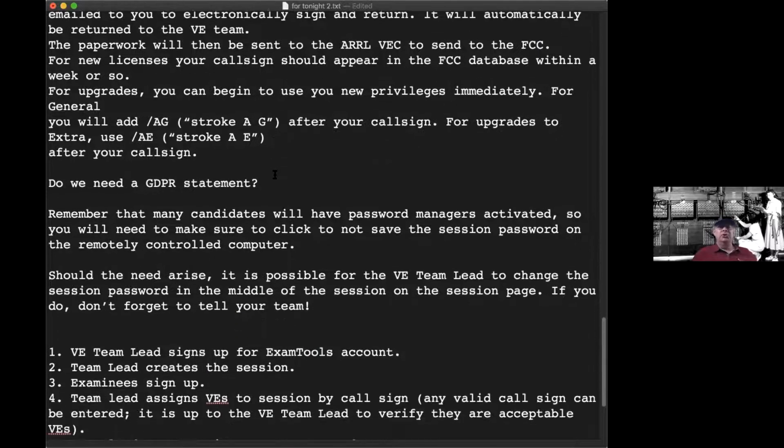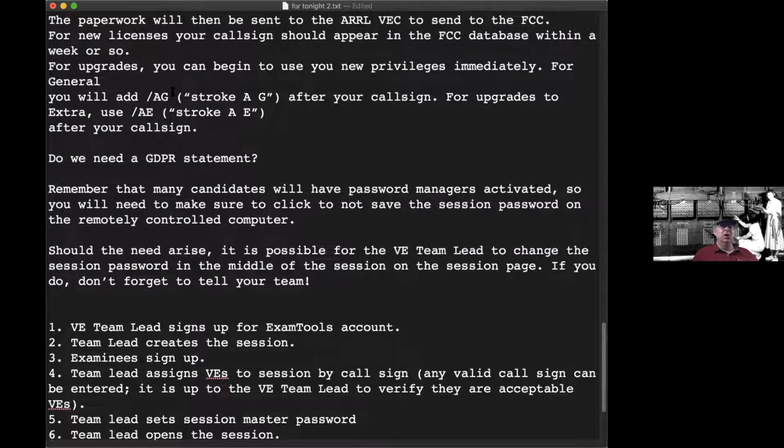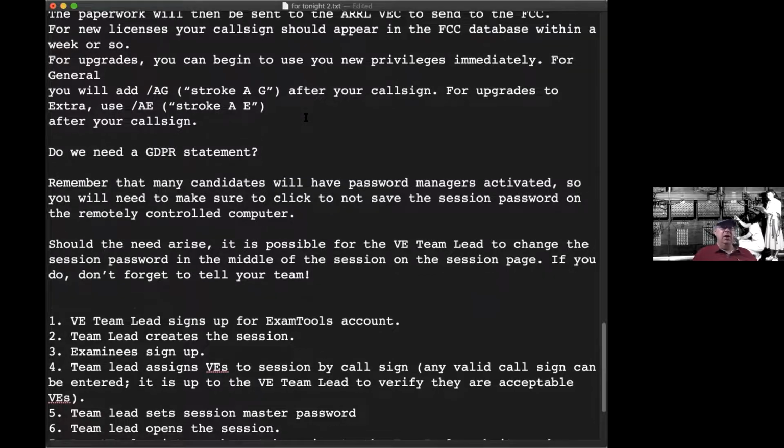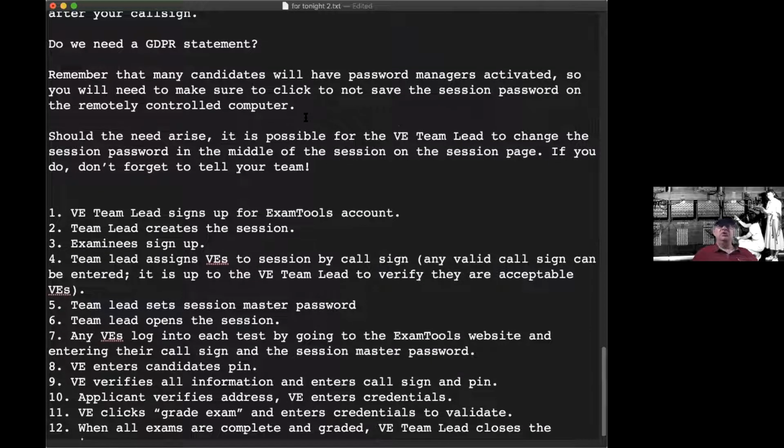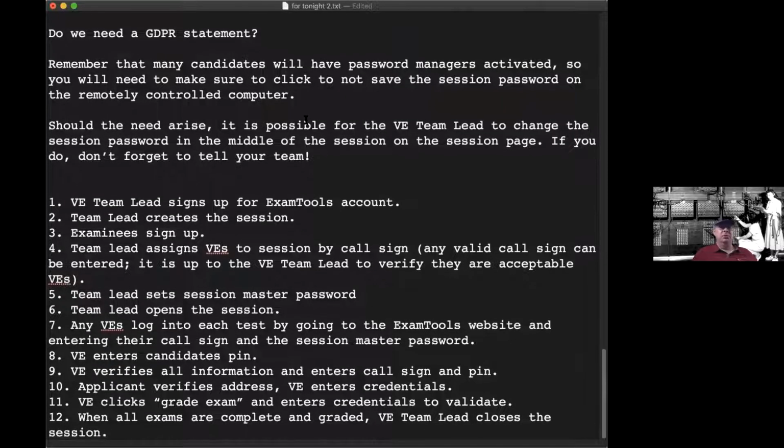For upgrades, you can begin to use your new privileges immediately. For technician upgrading to general, you use /AG after your call sign, and for general upgrading to extra, it's /AE. Okay? And I was questioning them if we need a GDPR statement, because some of the exams we give are from military stations in Europe. And yes, we do need to get a GDPR statement if you're going to be giving exams in Europe.